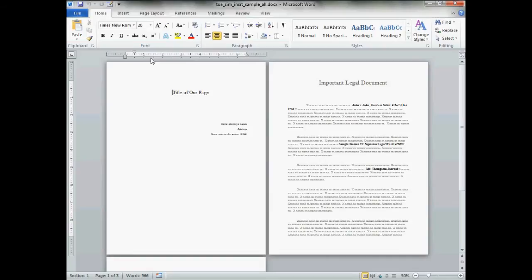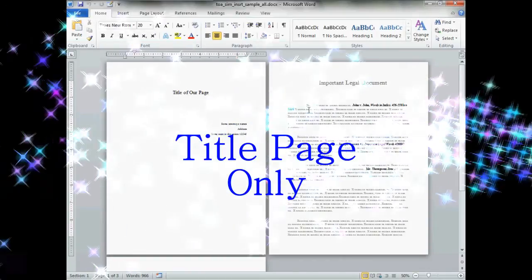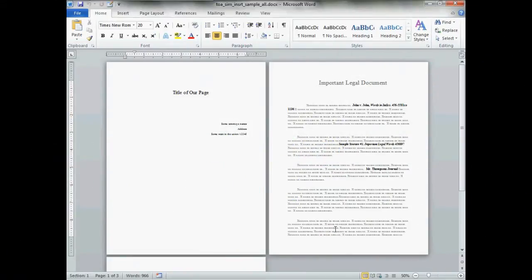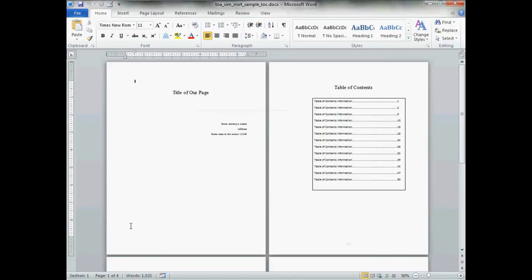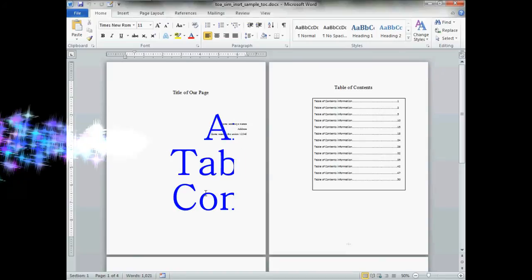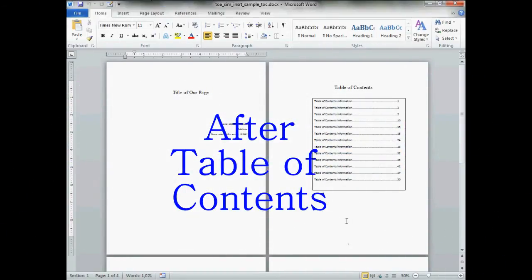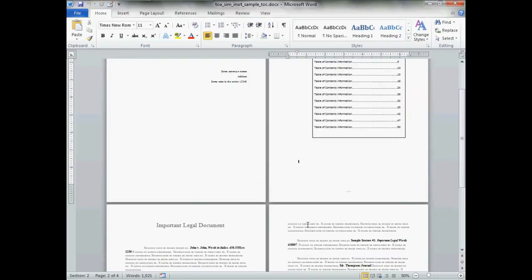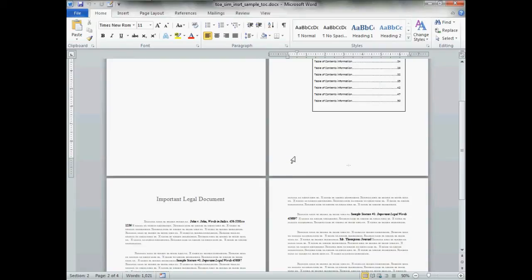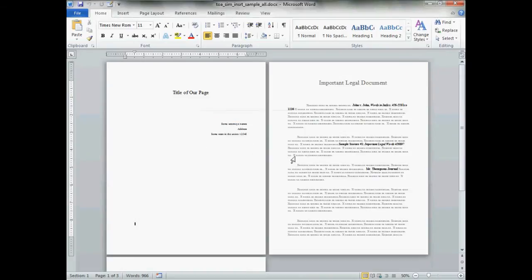Now, before you insert your table of authorities, there's really only 2 things to consider. They're kind of important, though. If your document has just a title page and then the rest of the body of the document, and you want your table of authorities on its own page, you do one procedure. If, however, you have a title page, then you have a table of contents, and you want your table of authorities to be on a separate page, you're going to do something different. Let's start with the first one.